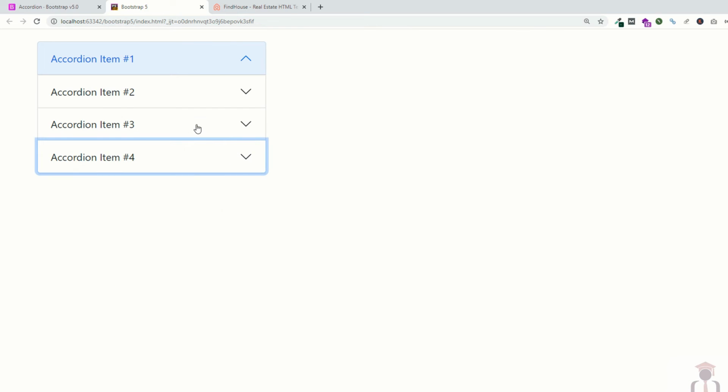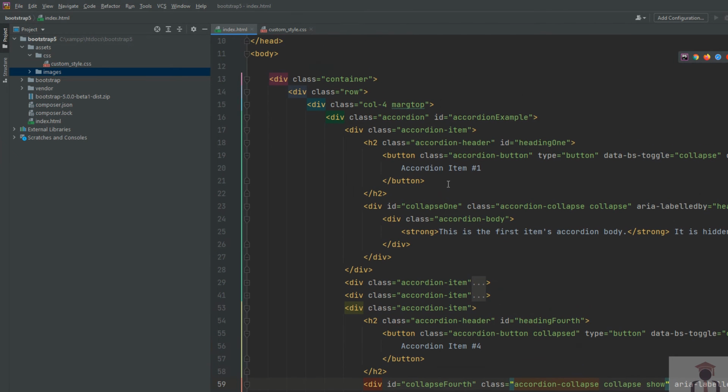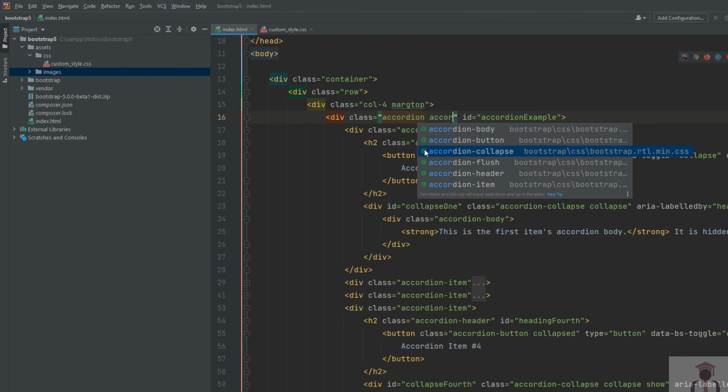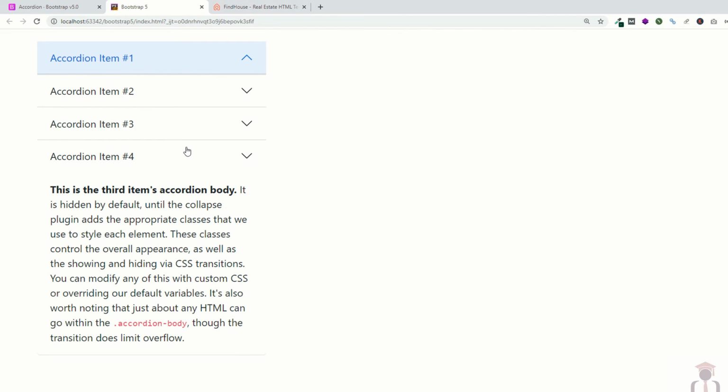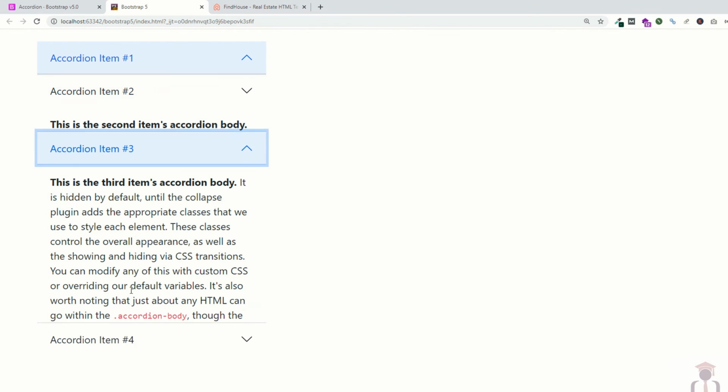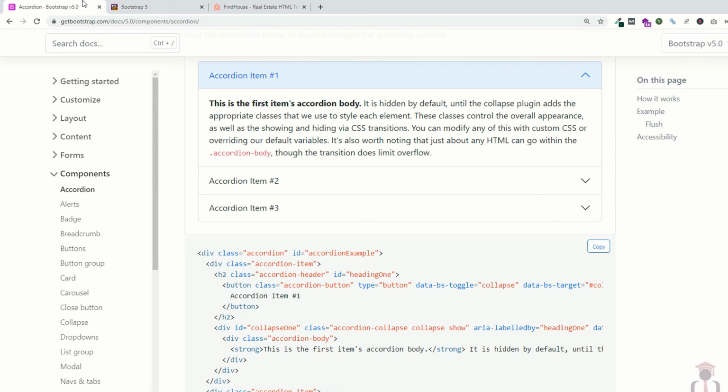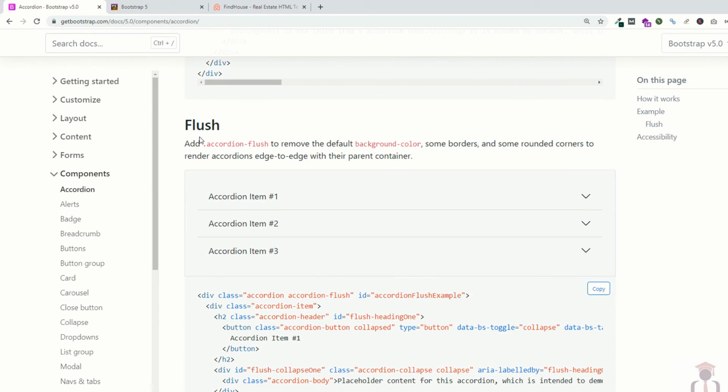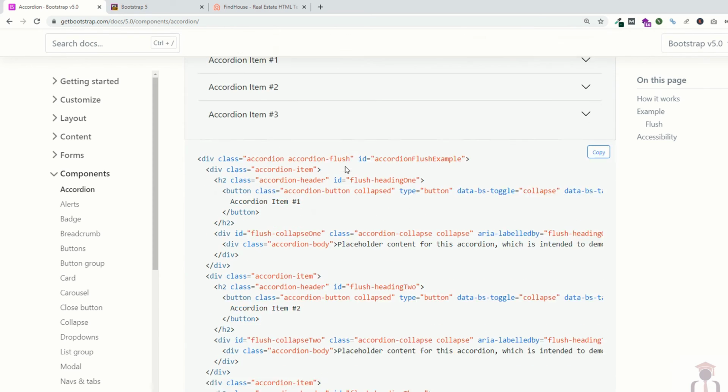Okay, now as you can see, it's showing you the default colors. So if you want to use the class accordion-flush, it will remove the default color. So here, accordion-flush, this class, refresh the page. So now as you can see, it's removing the items. Where is the flush? So here as you can see, add flush. This class removes the default background color, some borders and some rounded corners to render accordions edge to edge, and so on.